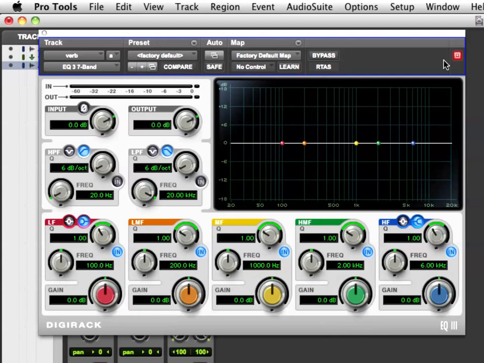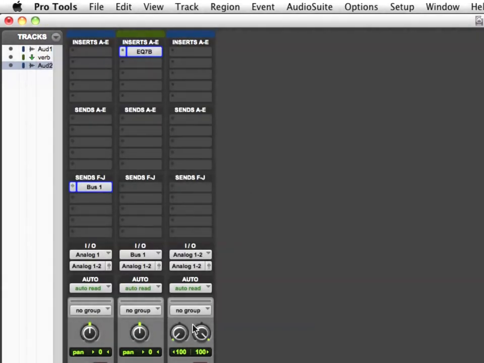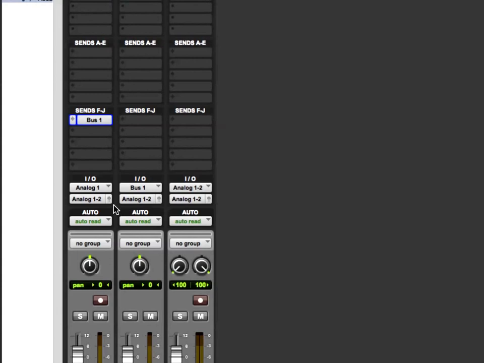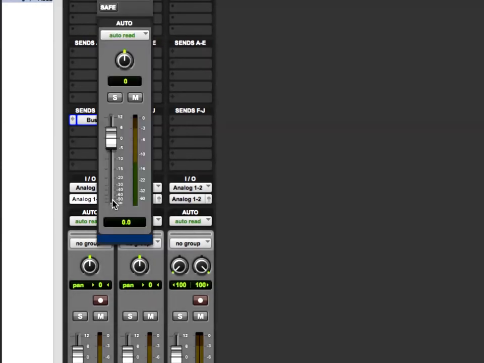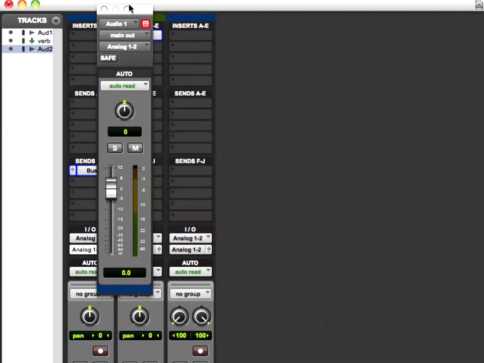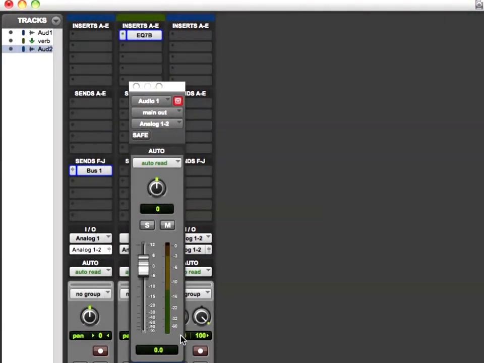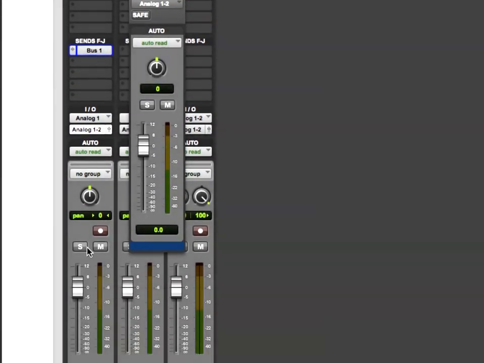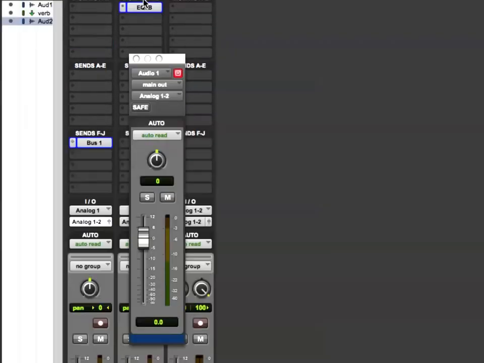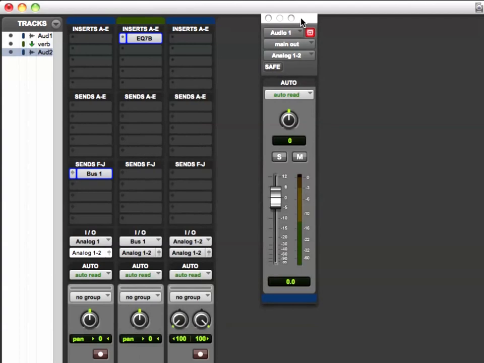Okay, so all I'm going to do for starters, last week we did this, you guys might remember this in the edit window, but in the mix window you can see it very clearly. It's this little fader icon. If you click it, you'll actually get this little window. And this is just the exact fader you see here. It's just that it's giving you an option to have it be separate.